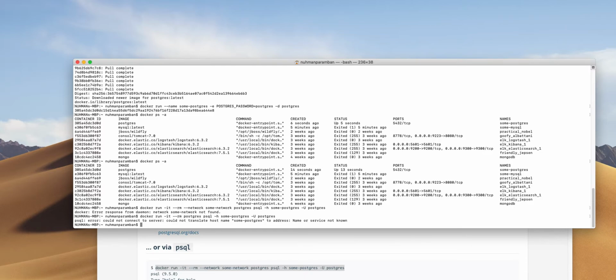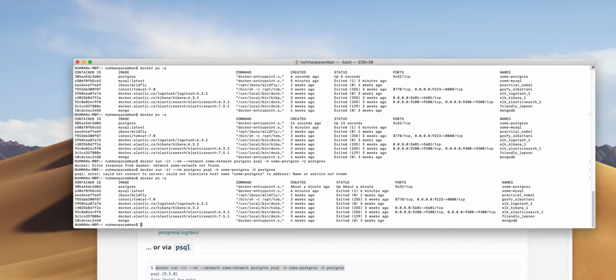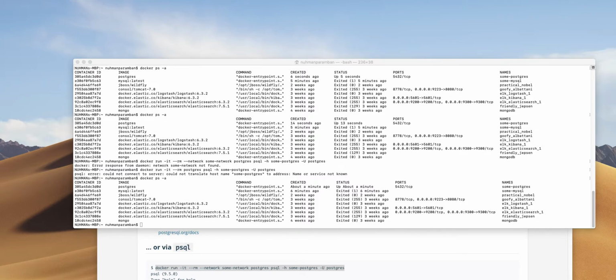Some Postgres, okay. Docker run it, okay. The Docker container is already running, so we don't need to worry about that one. We are just worrying about how we will run the Docker terminal. So there is a Docker command, Docker exec, so we can use that Docker exec command for Postgres.